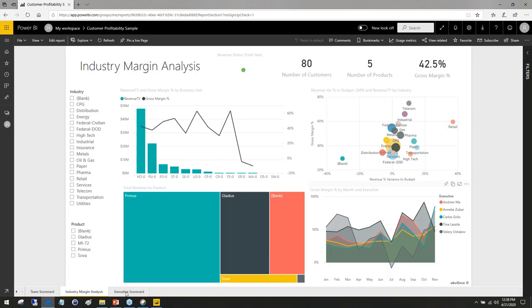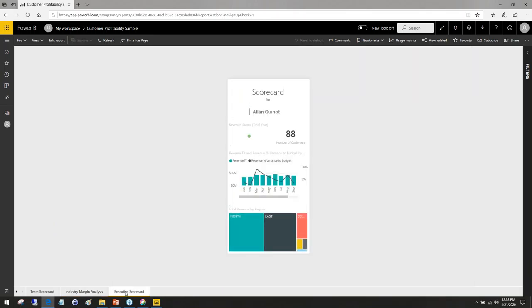This is the one I really wanted to show you. This is an example of something that was built for consuming on a mobile device. So you can imagine here's your sales rep out in the field and they've got this powerful piece of information right on their phone, the number of customers, how they're doing in their territory, that kind of thing.